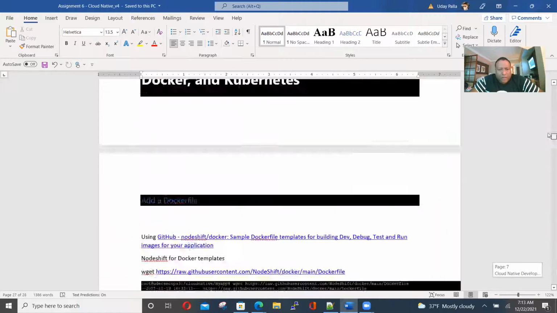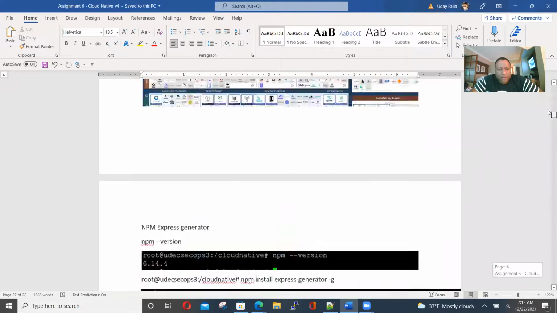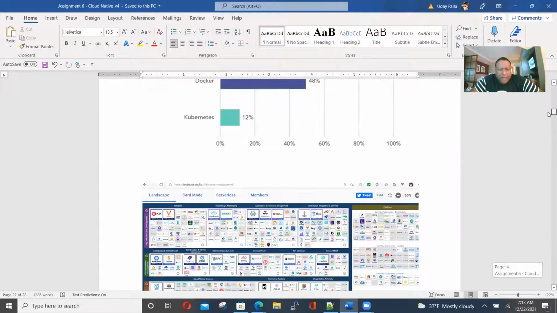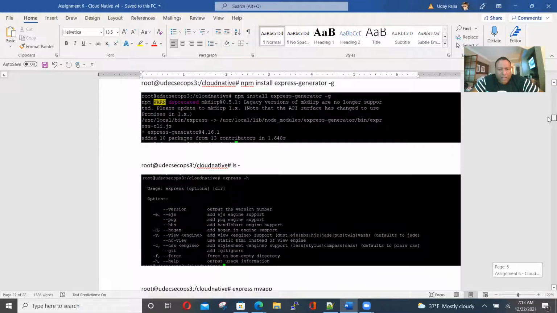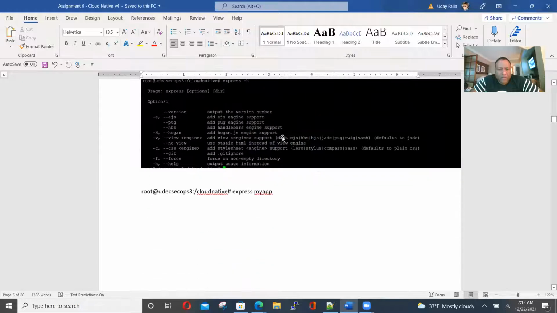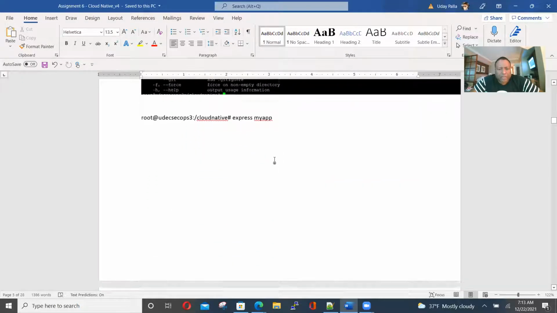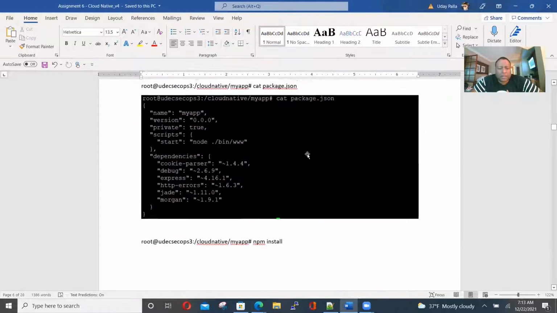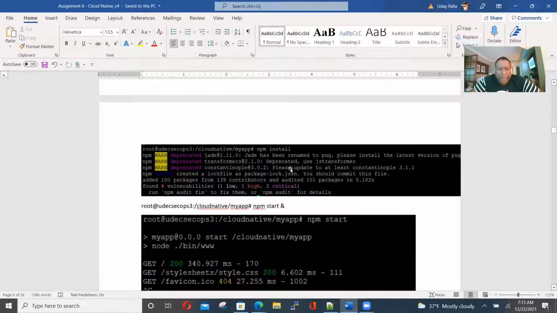Okay, so I'll take my node. Let's go right to the beginning now. This is the chart, and this is the installation of NPM Express, but we've done all this. So we have an Express my app, so we know all this, and then cat package JSON. Now NPM install, NPM start.